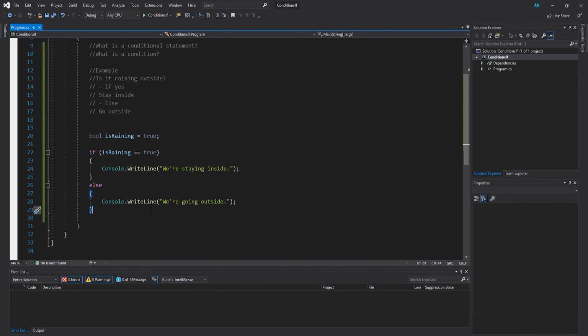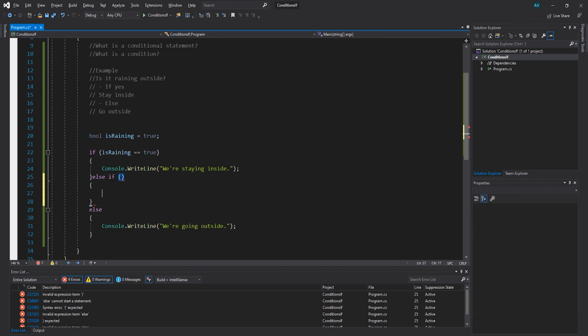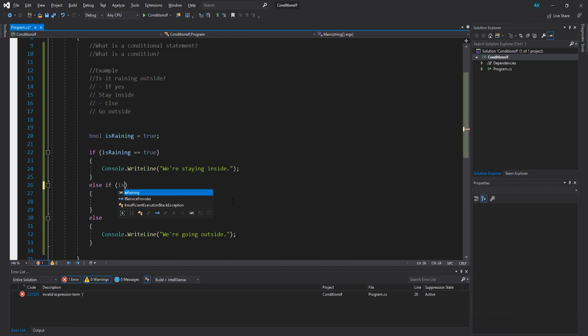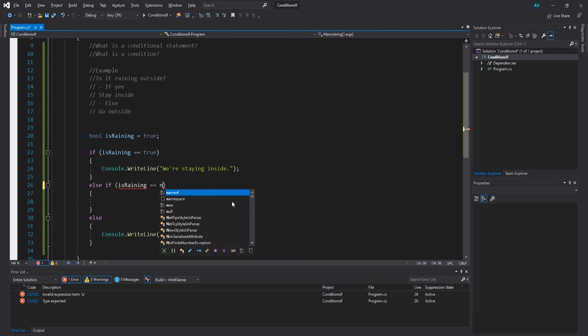Now we can actually take this one step further and check if it's not true or false. If we want to be more explicit and check whether it's null or something, we can actually do else if, and then put another condition in there. Now we want to check if isRaining is equal to null.